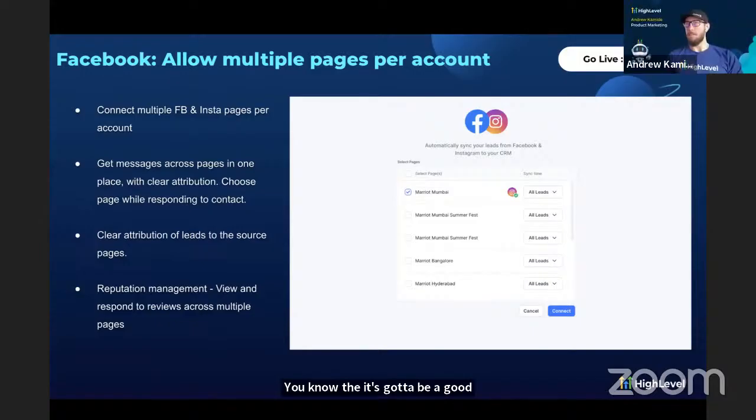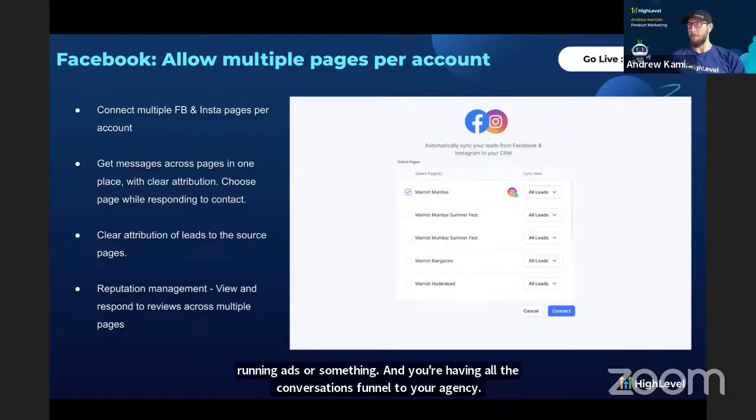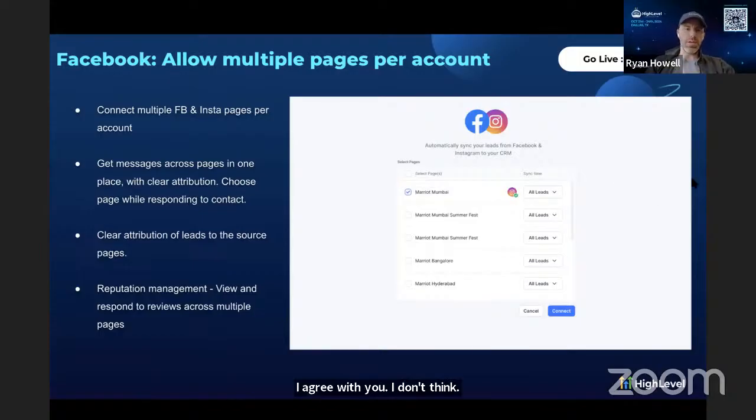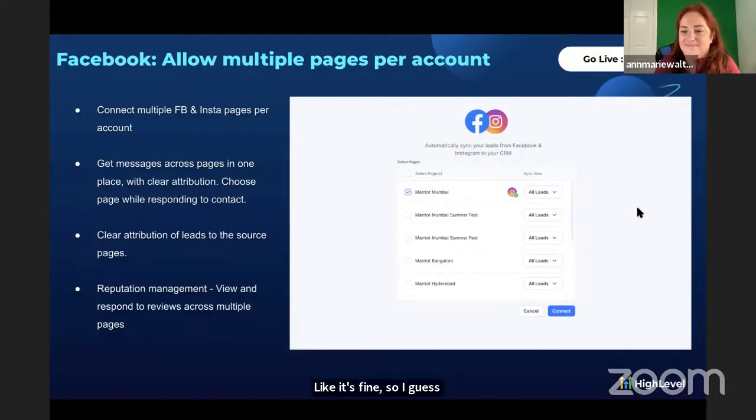Yeah, that use case does make sense if you're running ads and you're having all of the conversations funneled to your agency. But I agree with you, I don't think it'd be easy to manage. If this is not a technical limit for the dev team, then it's fine. So I guess we'll just leave it the way it is. There's no sense in going too much further down there.